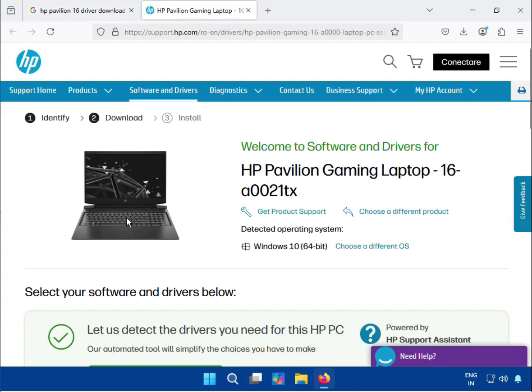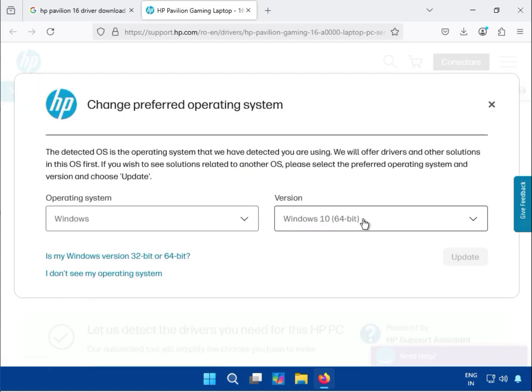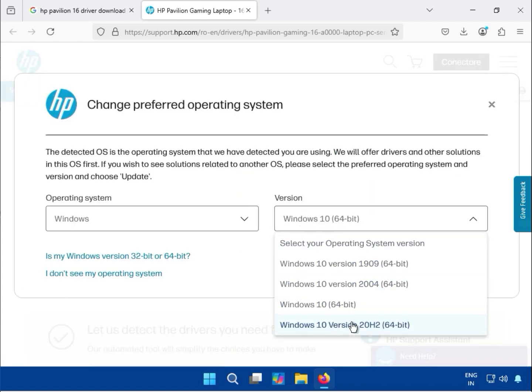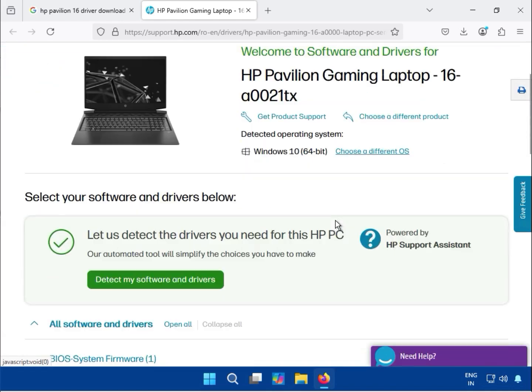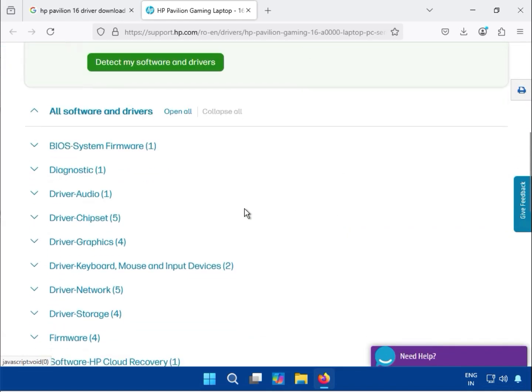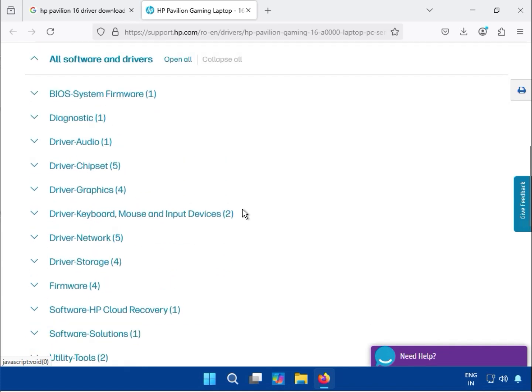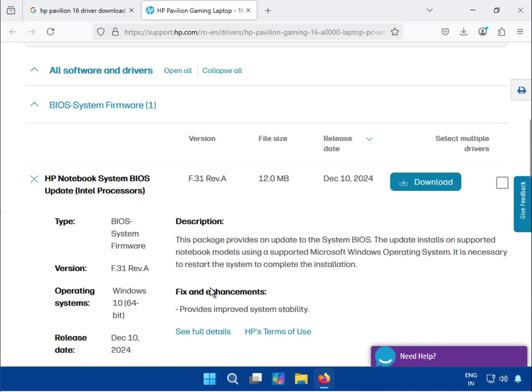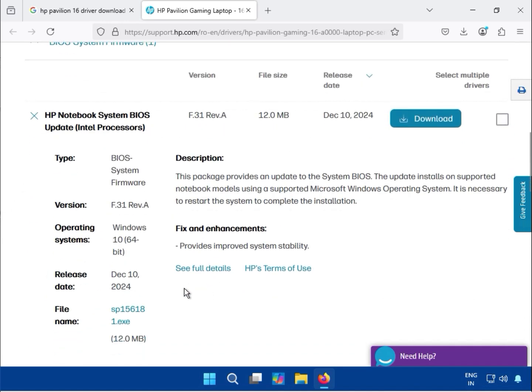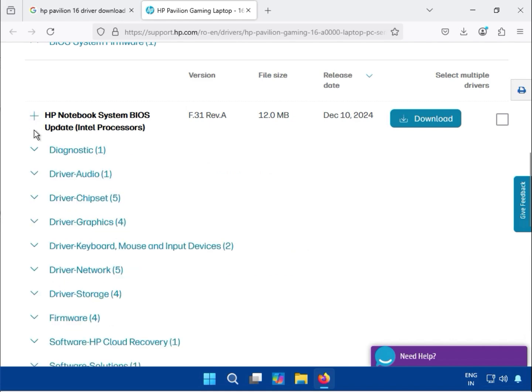So this is your laptop. Choose your operating system, which is shown here in different versions, and then click to download. So that is your required driver. This is the BIOS system firmware, just click to download. You can extract it, and there is more information if you require it.